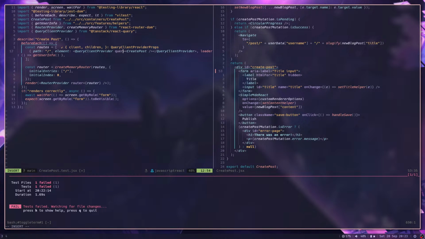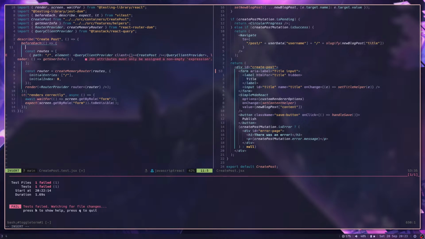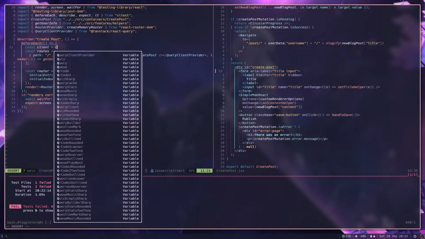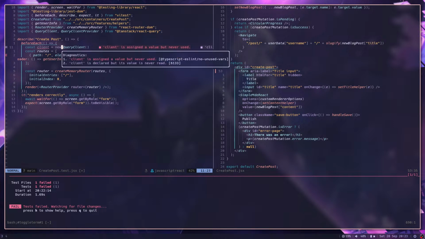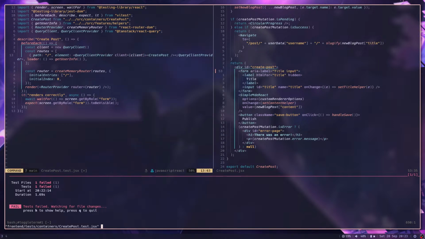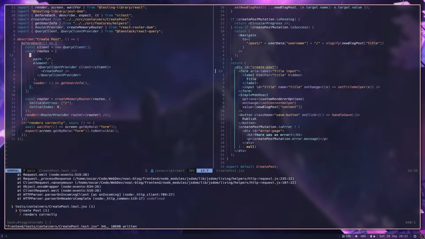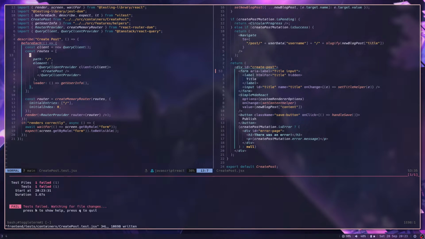Let's just say client, and client is equal to, sorry, const client is equal to new query client. Does that look okay now? That looks fine. It's not yelling at me. I think. Nope, it's still mad about something.